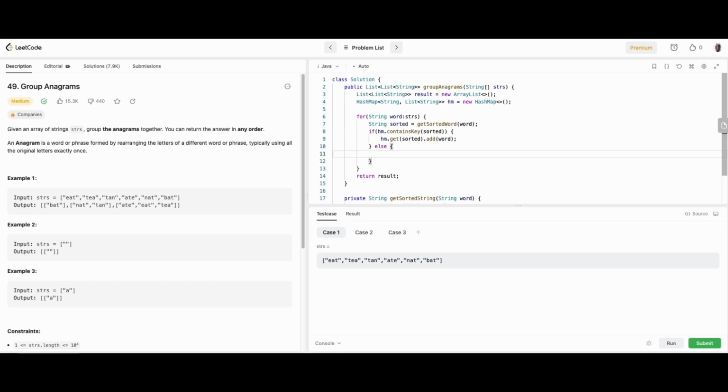Else, we create an array list, list.add, and then we put it in the hash map. At the end of this, we'll have a hash map where the key will be the sorted word and the value will be all the words which are matching anagrams. So we just add it to the result now, result.addAll.